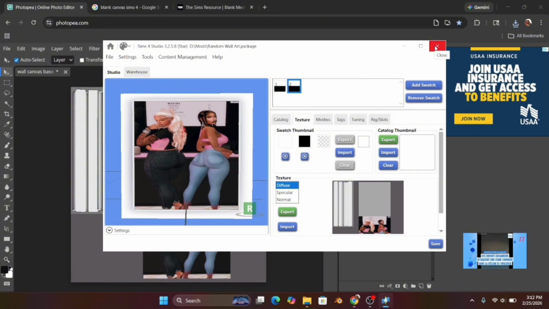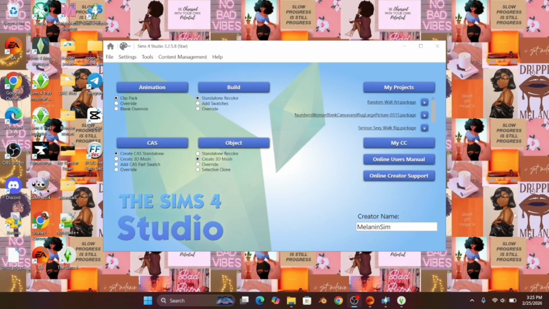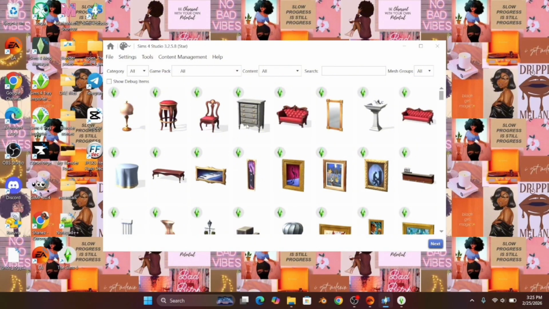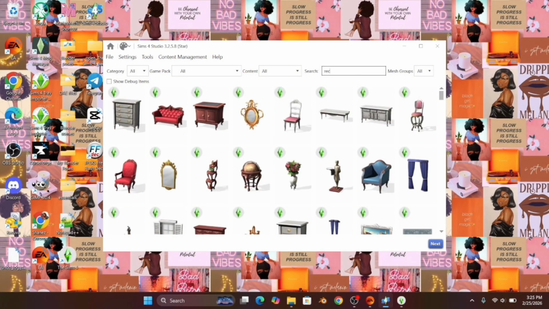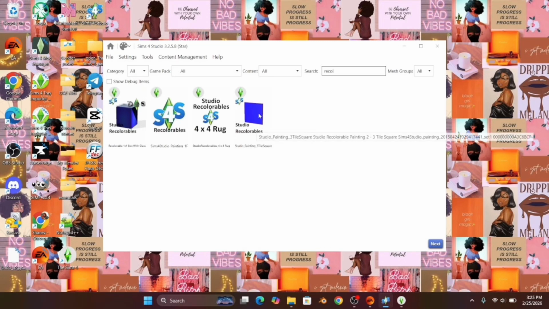Of course, then you'll open your game. There's one more thing that I want to show you that you can also use for your blank canvas if you don't want to download the ones from the Sims Resource, and it will also take away the white border. So you'll go to Object and make sure Create 3D Mesh is clicked, and then you'll let that load up, and you'll type in Recolor, and then this is it right here.